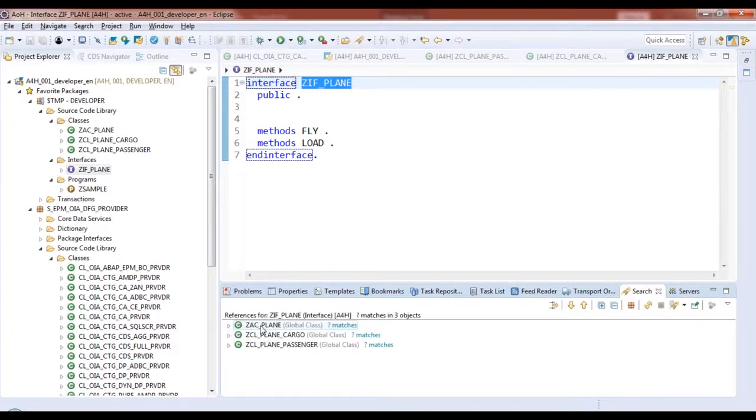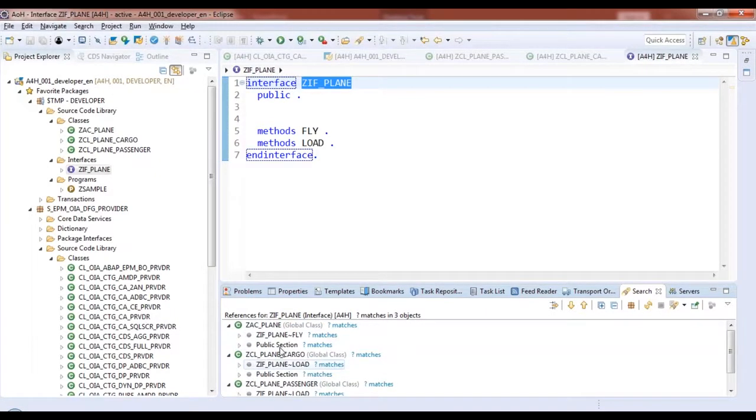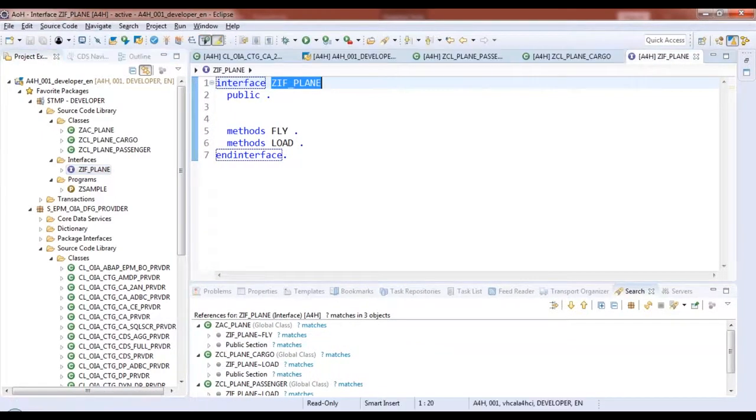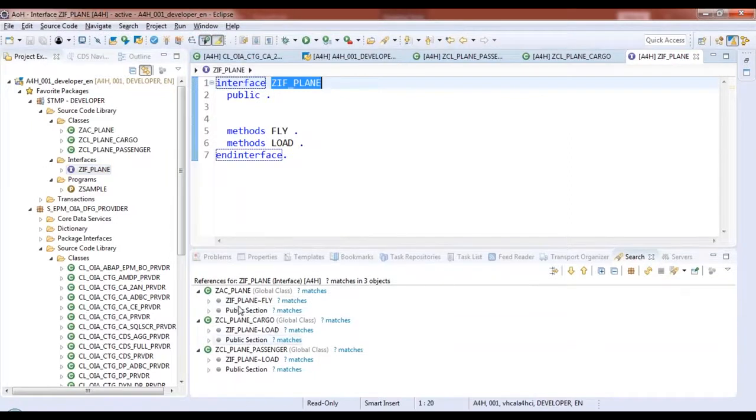Now, you see here, it has found 3 matches where this interface is being used. These are 3 classes where this interface's methods are being used. This kind of search capability you only get with ABAP Development Tools in Eclipse. In simple ABAP, of course, we have a where-used, but here you can navigate to it quite easily within the same window. In SAP GUI, you have to open multiple sessions to do that.